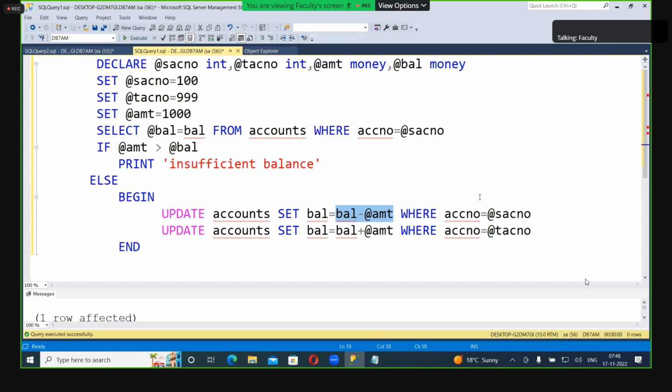Next, target account: balance equals balance plus amount. Target account is there or not there? Not there. Then this update is executed or not executed? Not executed. First update is executed. Source account is there, but target account is not there. This update is not executed. That means what is the problem here? Money deducted from source account, but money is not added to the target account. So money is lost or not?